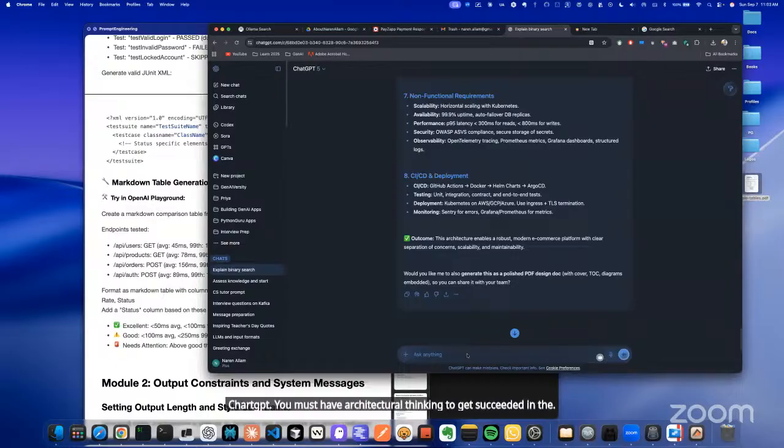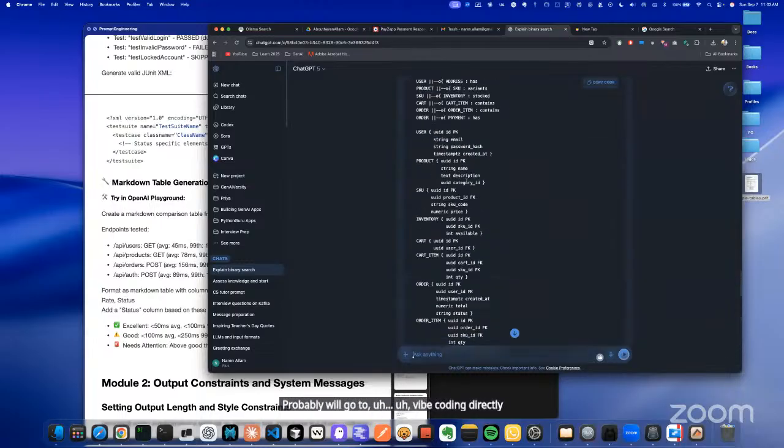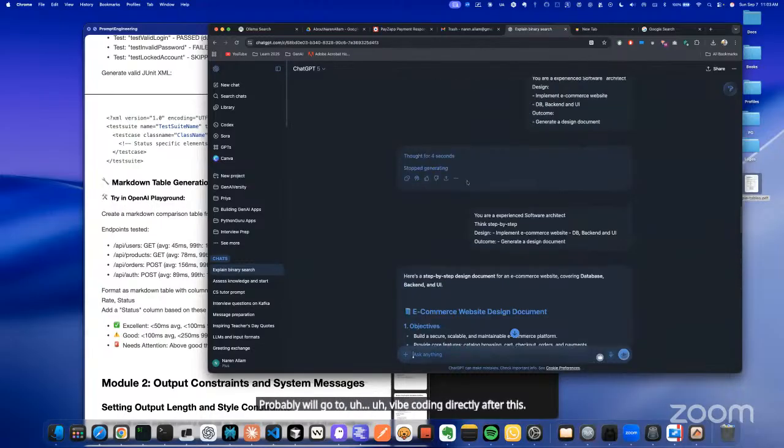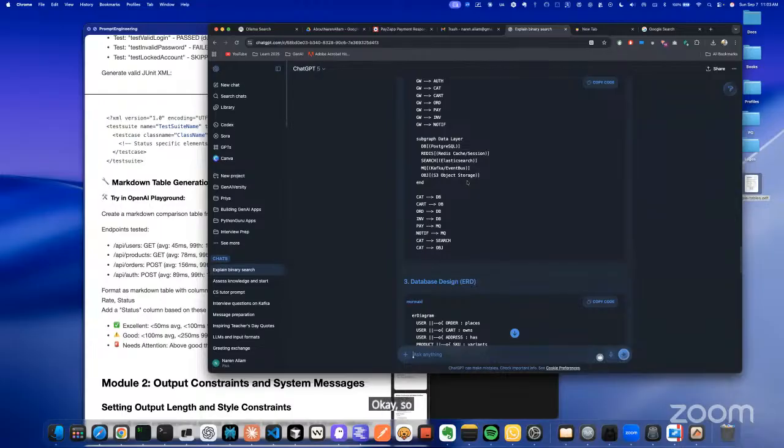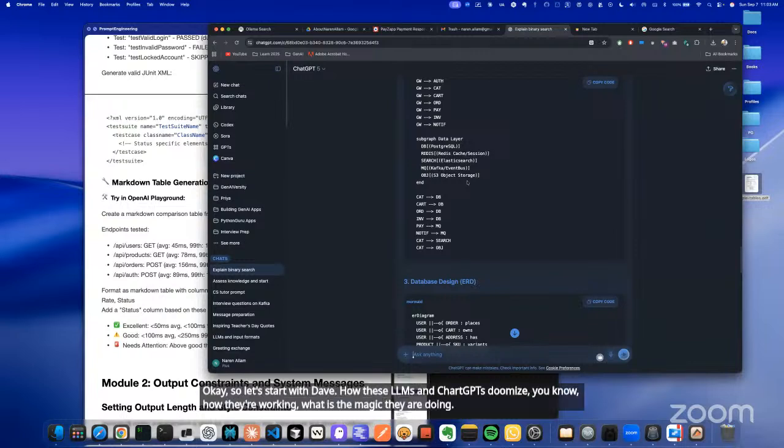Okay. So next example, they just want to run from here. Probably we'll go to vibe coding directly after this. Okay. So let's start with how these LLMs, ChatGPTs, Geminis are working, what is the magic they are doing, what you have to understand.